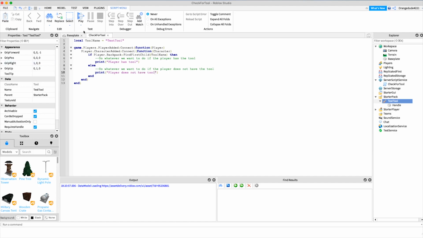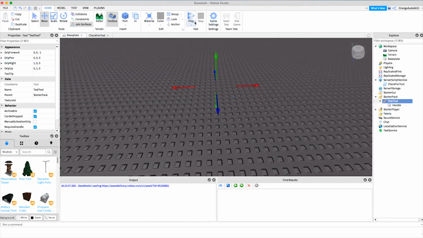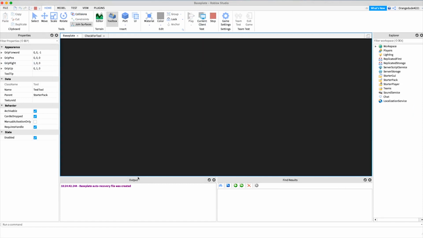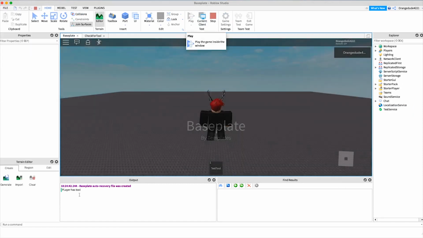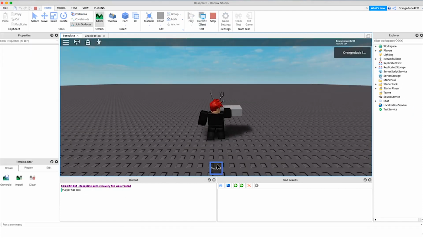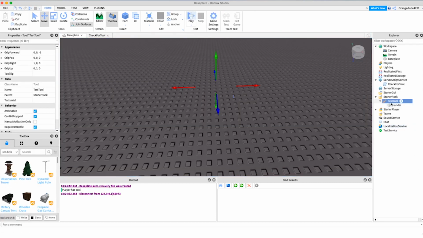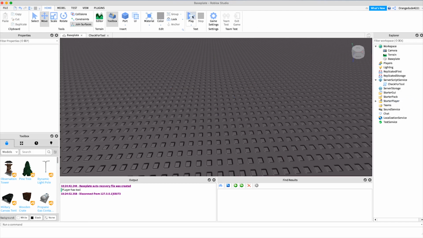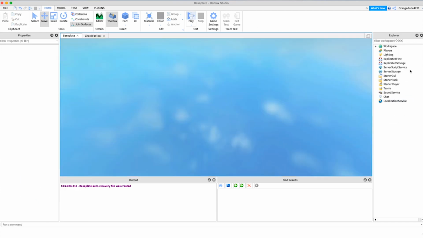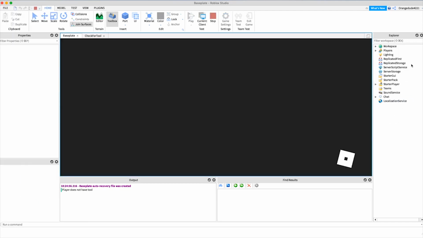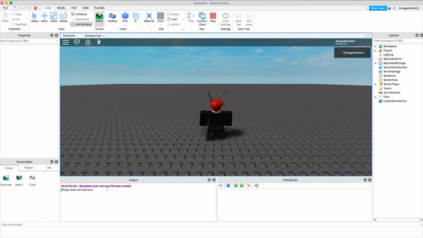And if we go into the game, because the tool's in StarterPack right now, as you'll see, if we click play and take a look at the output down here, it'll say player has tool, because as you see the tool's in my backpack. But now if we get rid of the tool and delete it, and then press play, since it'll no longer be in our backpack when we enter the game because it's not in the StarterPack, you'll see it'll print player does not have tool.